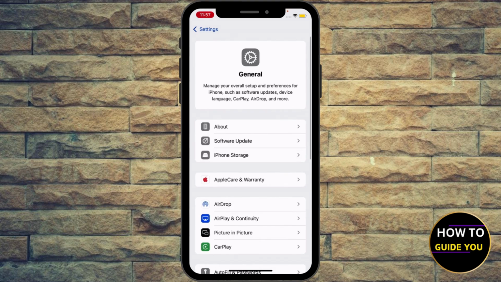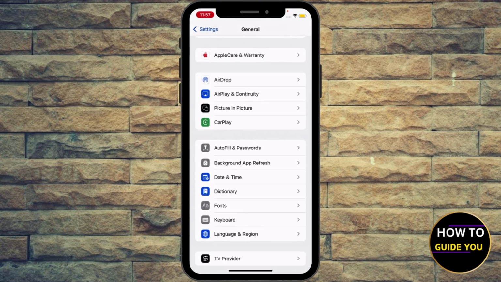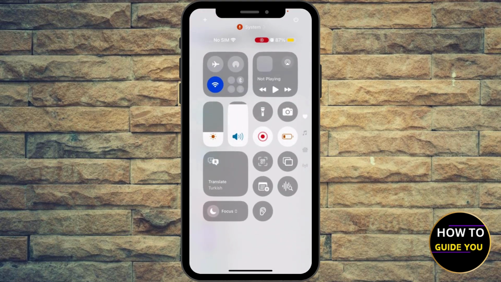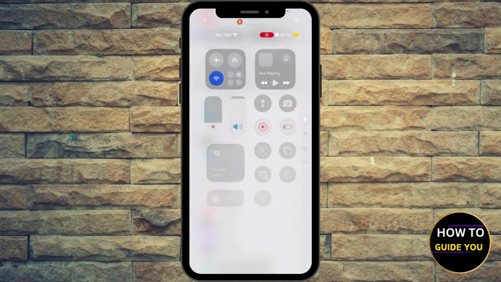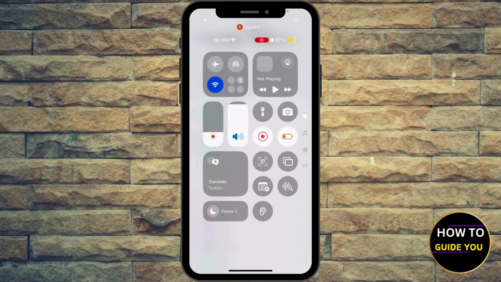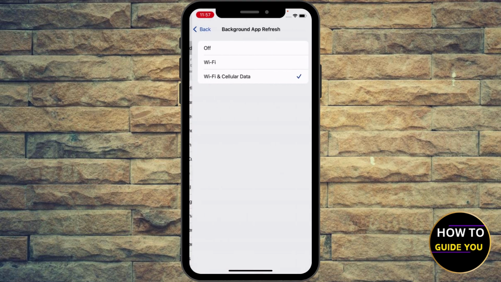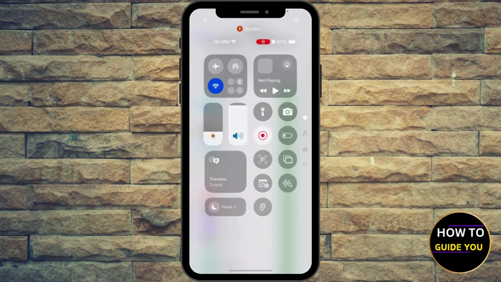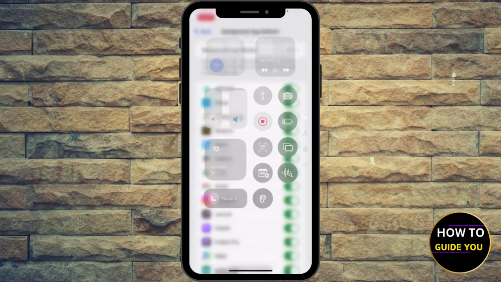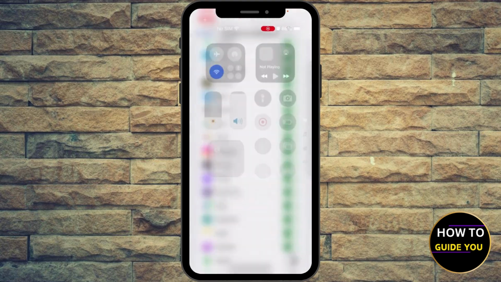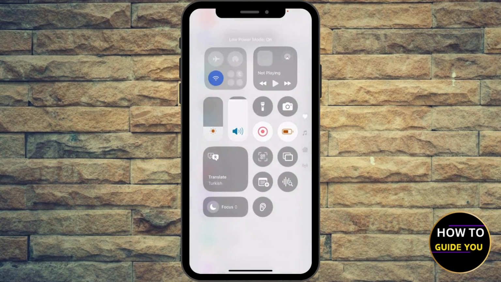If it didn't, scroll a little bit down to your background app refresh. Make sure to turn it on. So in order to turn it on, I need to turn off the low battery mode. And then go ahead and click the background app refresh. Make sure to select Wi-Fi and cellular data, and make sure also that WhatsApp Business, or WhatsApp in this case, is included.